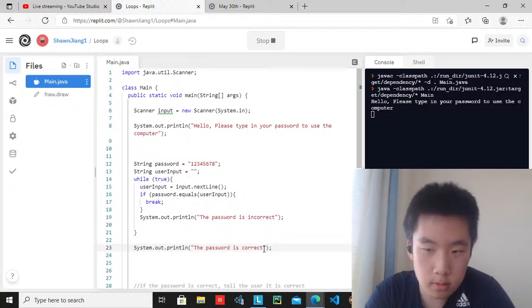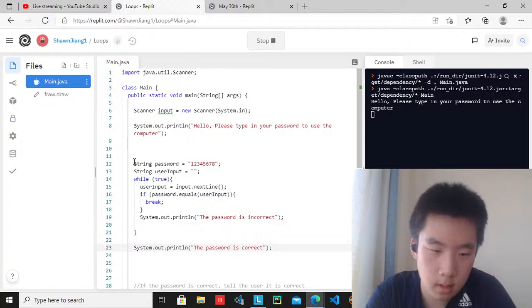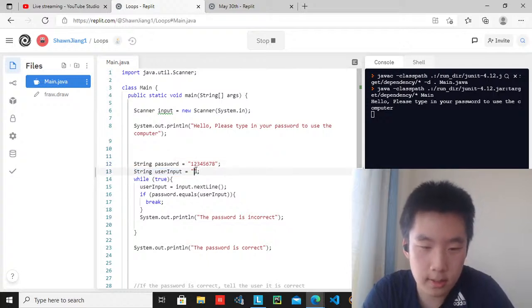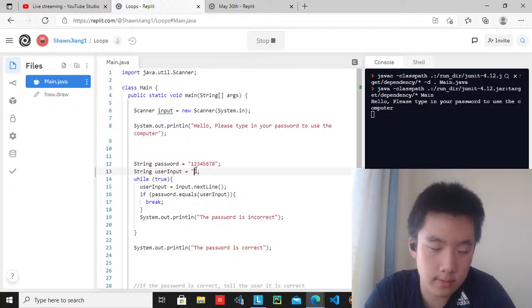So let's walk through the code step by step. Over here, we create the password which we want to compare the user input to. And then we actually declare the string user input, but leave it empty because they haven't given us their input yet.